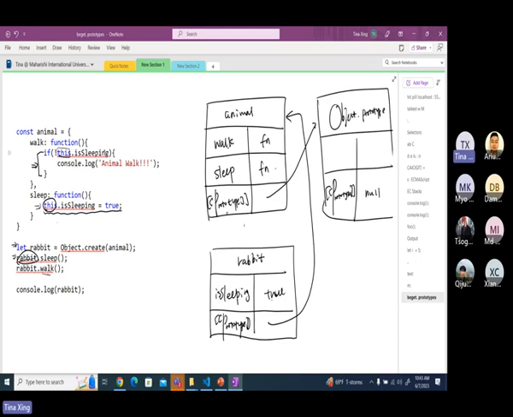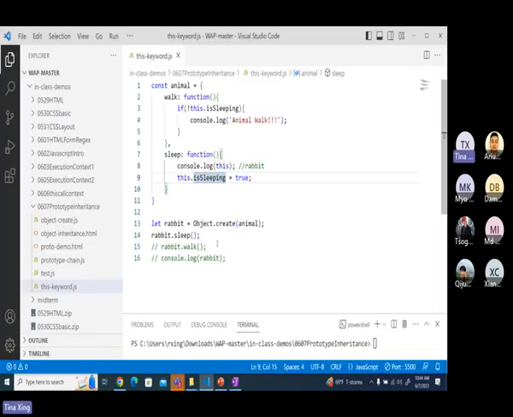Got it? So this keyword is not referred to the animal. This is not always referred to animal. You have to take a look at the code. Always take a look at how you call the method. I call on the rabbit, this keyword is going to be rabbit. If I call on using long ear, it's going to be long ear. Any more questions on this one?